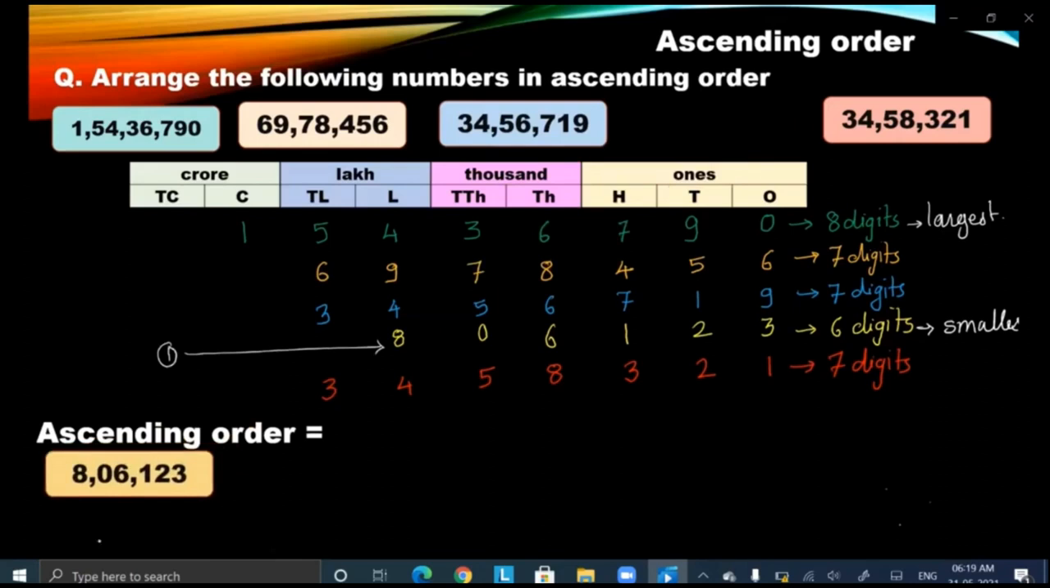Now to decide the second place number, we have here 3 numbers which are 7-digit numbers. So let us compare the first column, which is the 10 lakh column, of these 3 numbers. So in this column we got 6 and 3. If we compare 6 and 3, we got 3 as the smaller number, but we have 2 numbers which have 3 in the starting column.